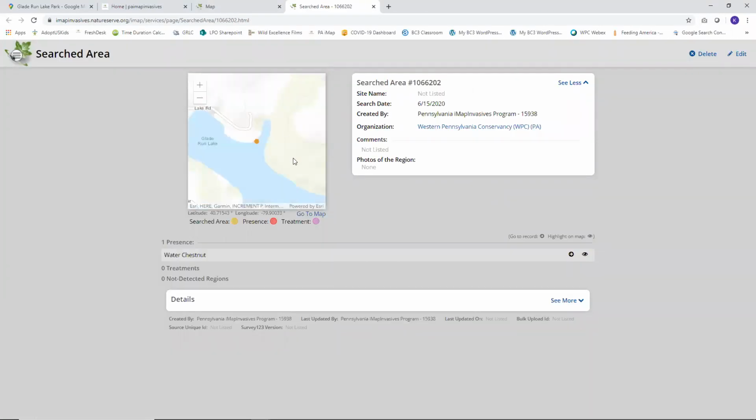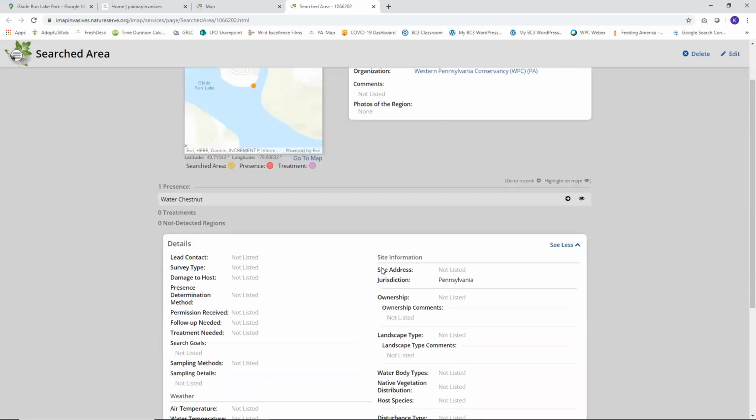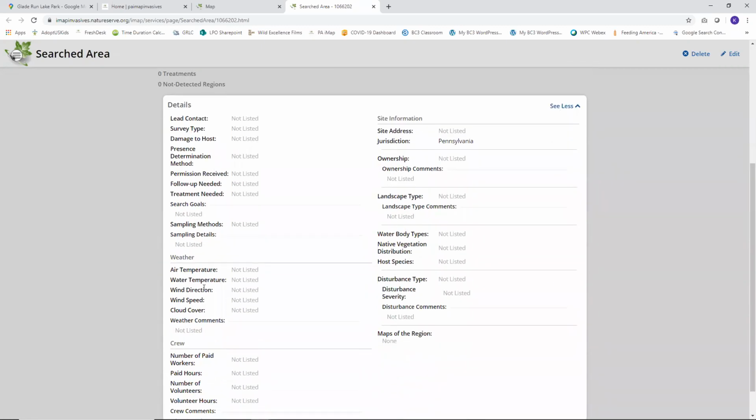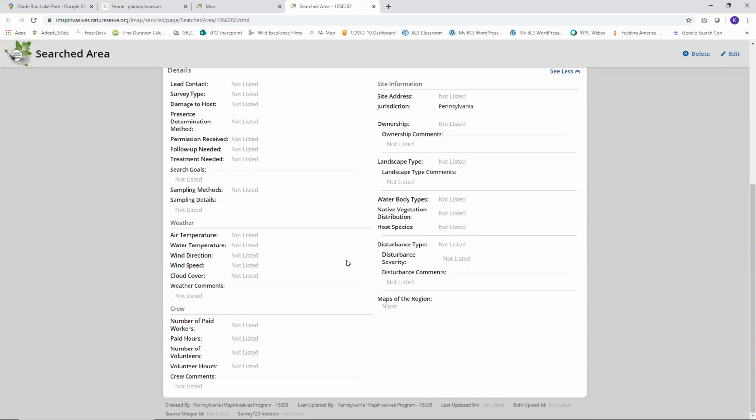So we can click on that just so you can see what's in there. So it shows us a map of the location. It gives us some basic information about who created it and their organization. And then there's also some details. We didn't necessarily fill in some of this information, but we are able to. If we want to click the edit button up here, we can edit any of these fields.